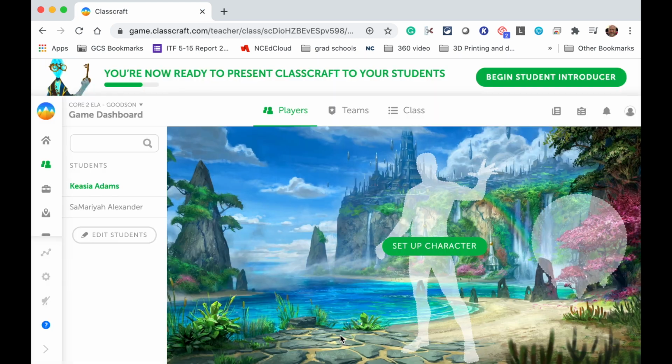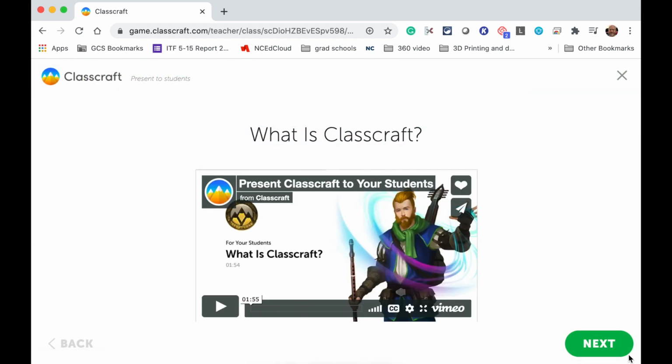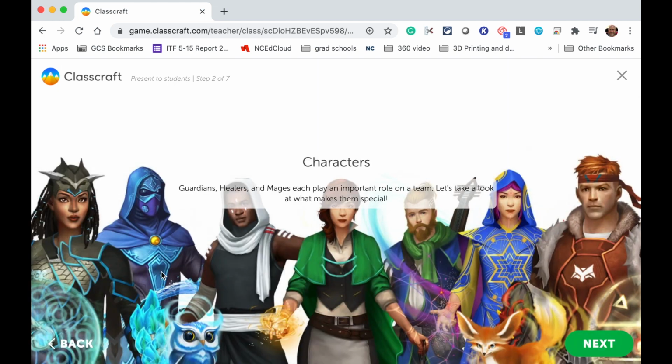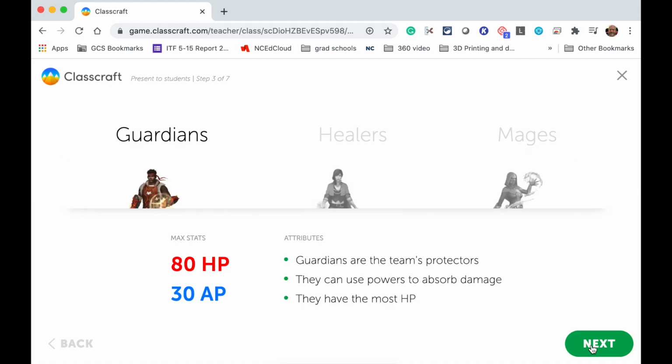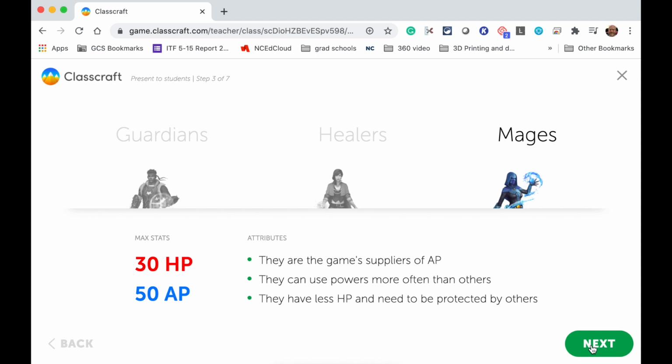Finally, you're done. You click continue. And then if you want, you can begin the student introducer, which takes them through what Classcraft is. That's a one to two minute thing. It lets you walk through the rules. So this is almost like a presentation, where you can say, okay, y'all, this is what experience points are. This is what health points are. And this is what the character classes are. Okay, and it tells a little bit about the guardians, a little bit about the healers, and a little bit about the mages. So this is a great way to just walk them through the game, and it's also a good review for you as well.